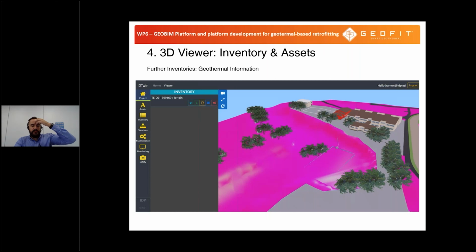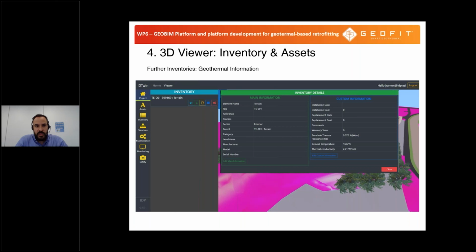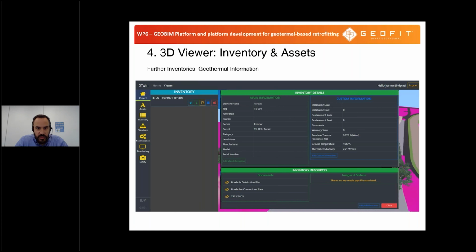So we have, as was explained in the video, the assets in the inventory. We can generate further inventories. For example, here for the geothermal information, we have the terrain as an asset itself, and we have added the main information about it. For example, we have added the location of the boreholes, borehole distribution plans, borehole connection plans, and the geological survey is added to this asset, which is the terrain.